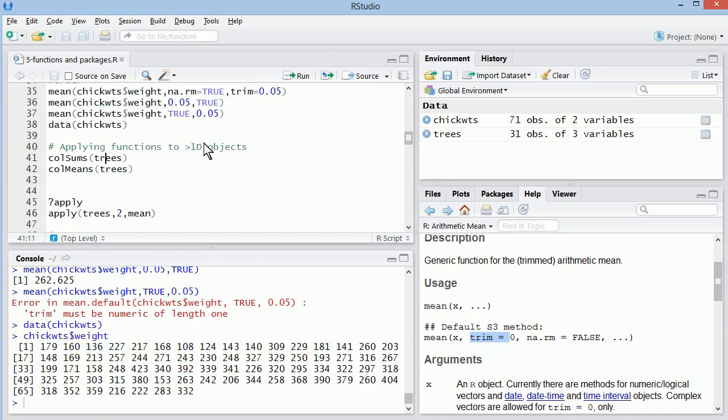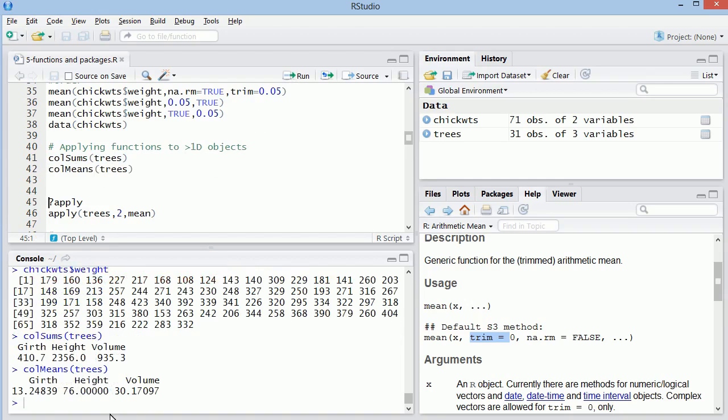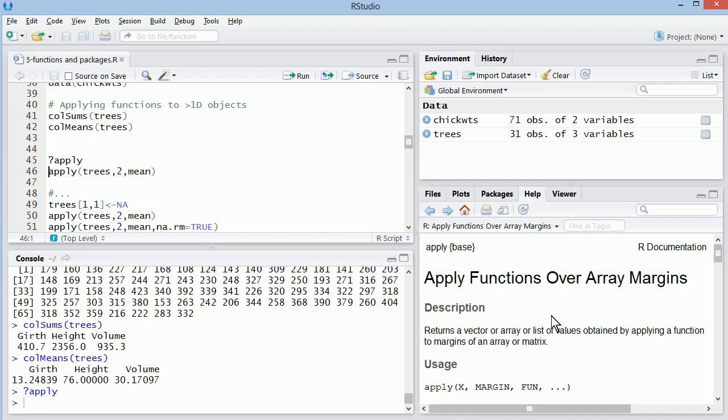When you want to apply functions to the whole data frame or matrix, you could use functions that will go column by column. For instance, colSums will take the sum for each column, the whole column. colMeans will calculate the mean for each of the columns and return all the means. Those are specific functions, you would have to know their names. The best thing to do is to know how to use apply. You're going to get the help for it.